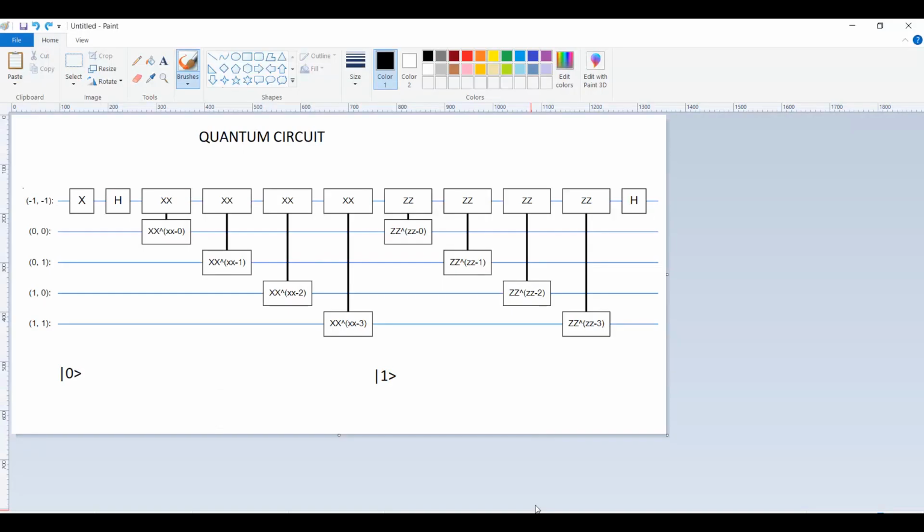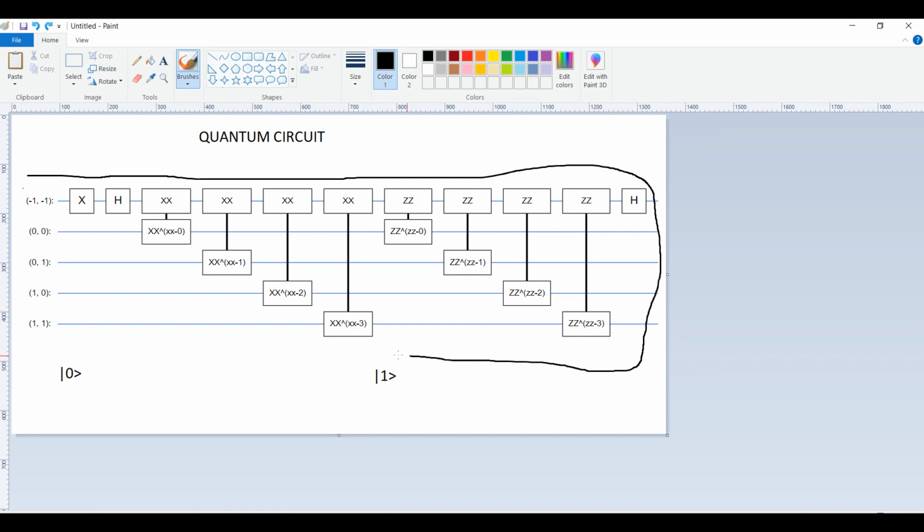So yeah, this thing that you can see here, this is our quantum circuit, right? This is what a quantum circuit looks like. In fact, this is the model for our quantum machine learning project. So this is the quantum machine learning model that we will be building.